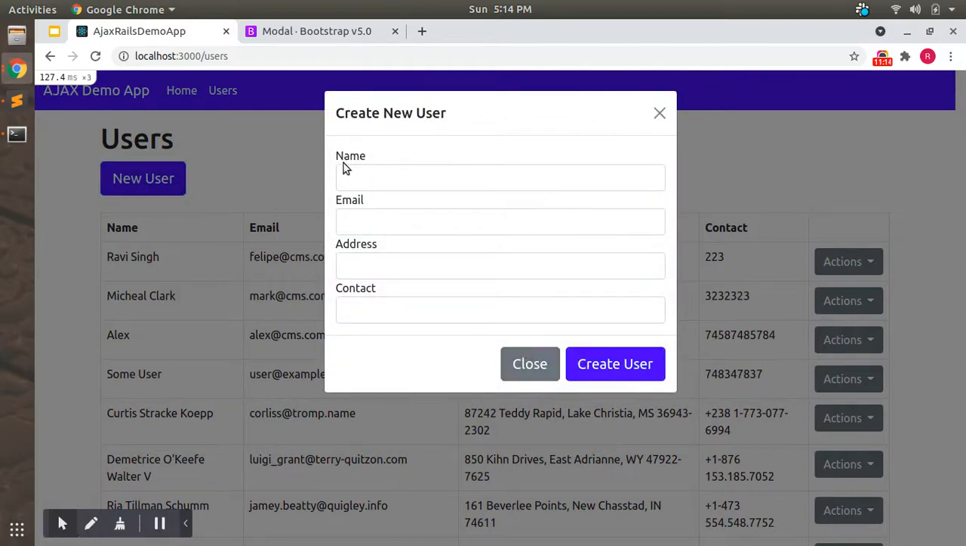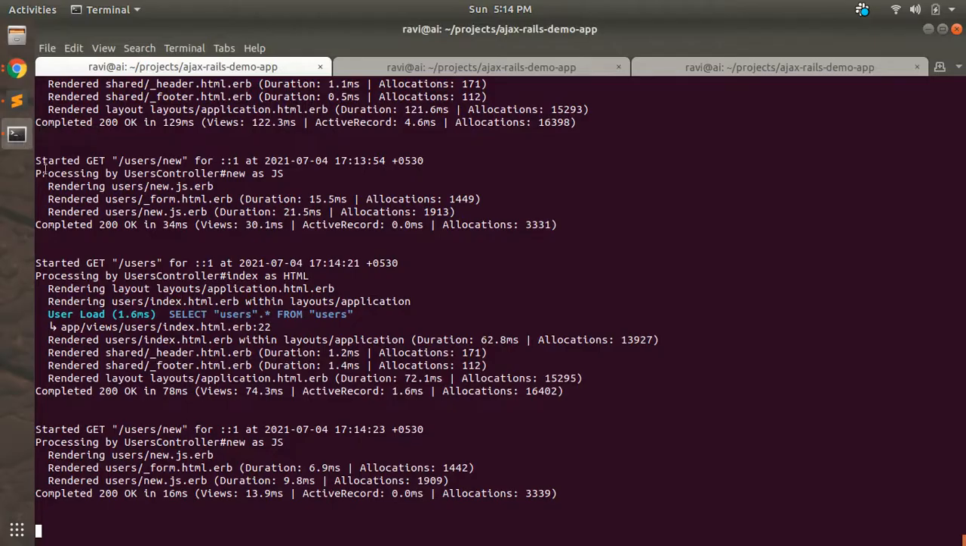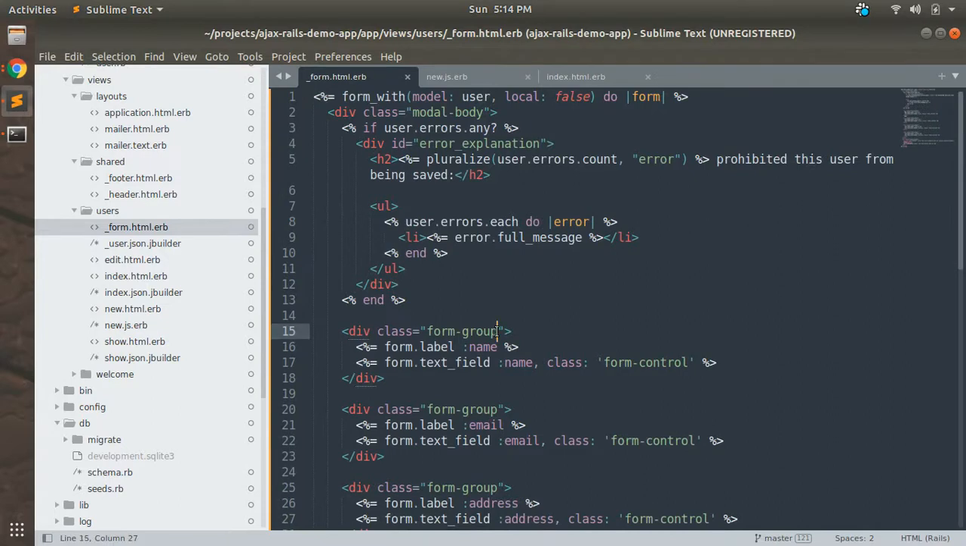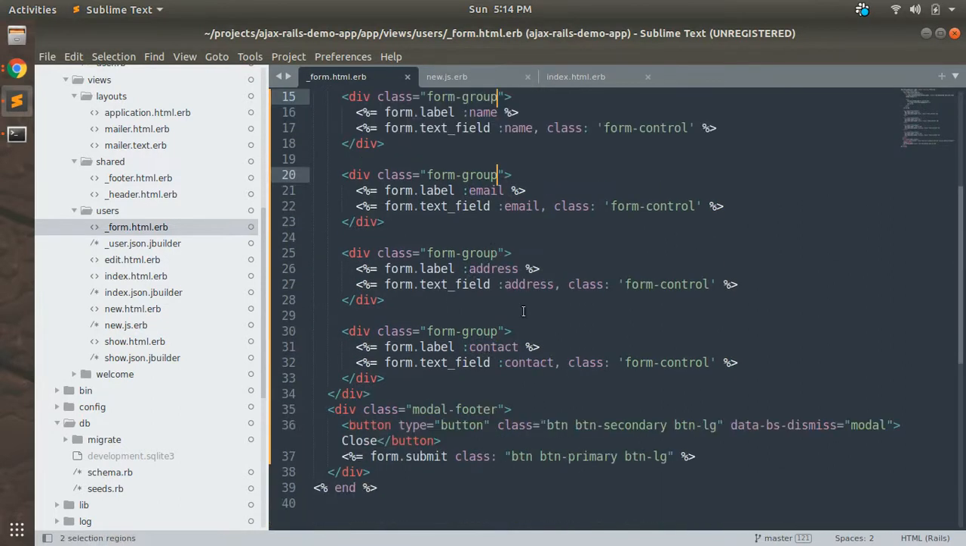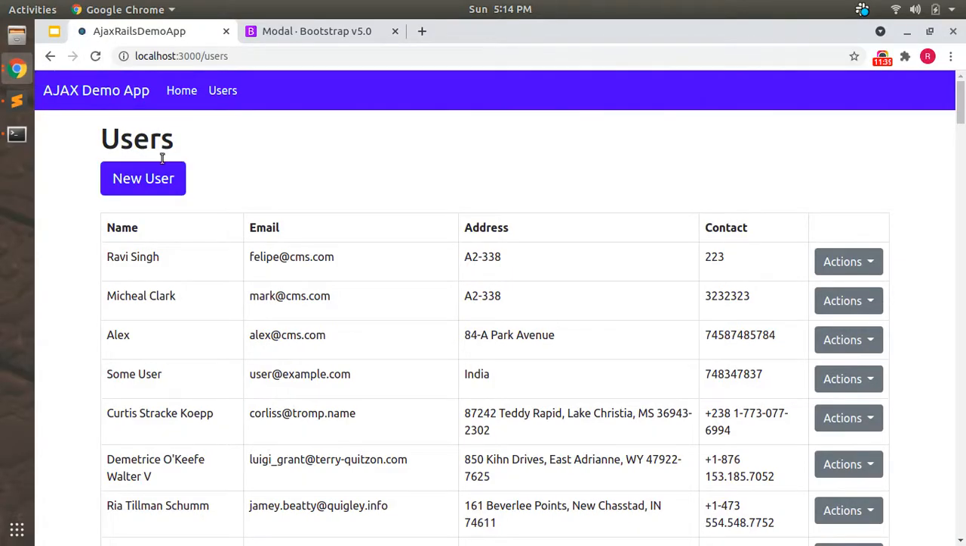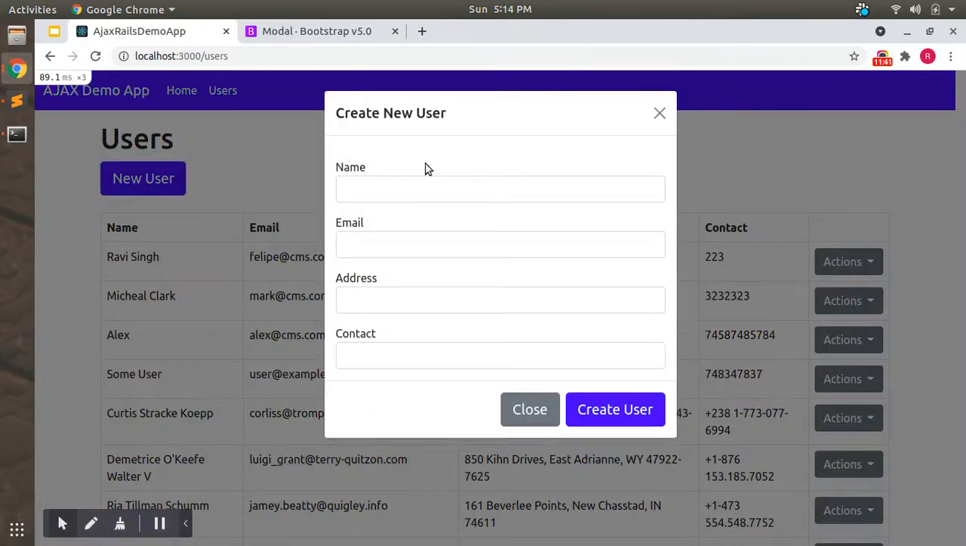Now you can see that our form elements and labels do not have very much space, so let's add some padding class here. We should add p-3, that will be enough. Let's reload the page and see. Yeah, that is fine.